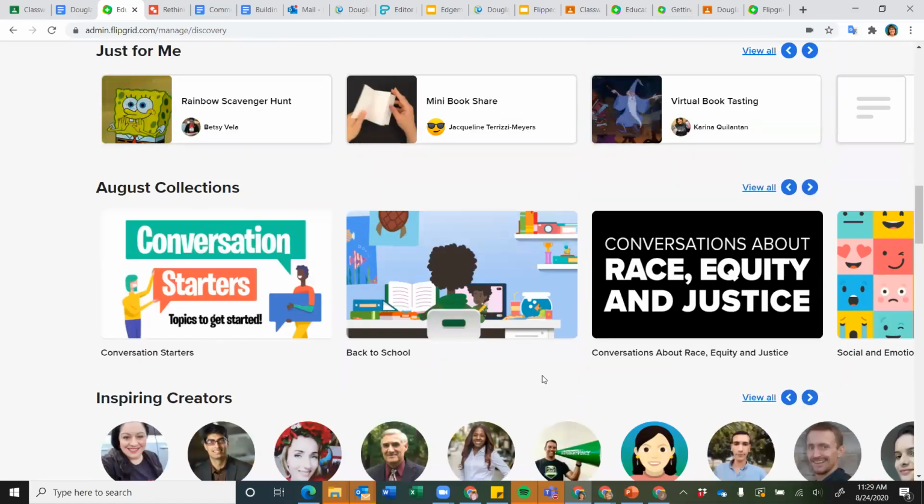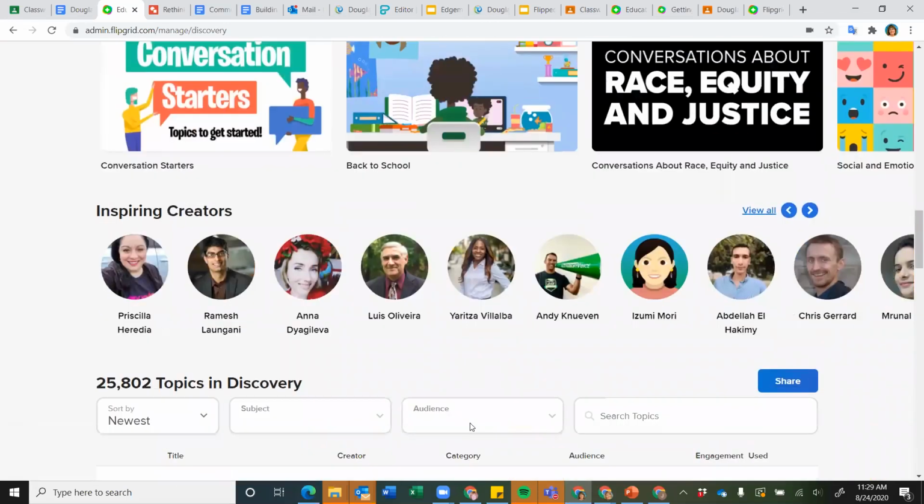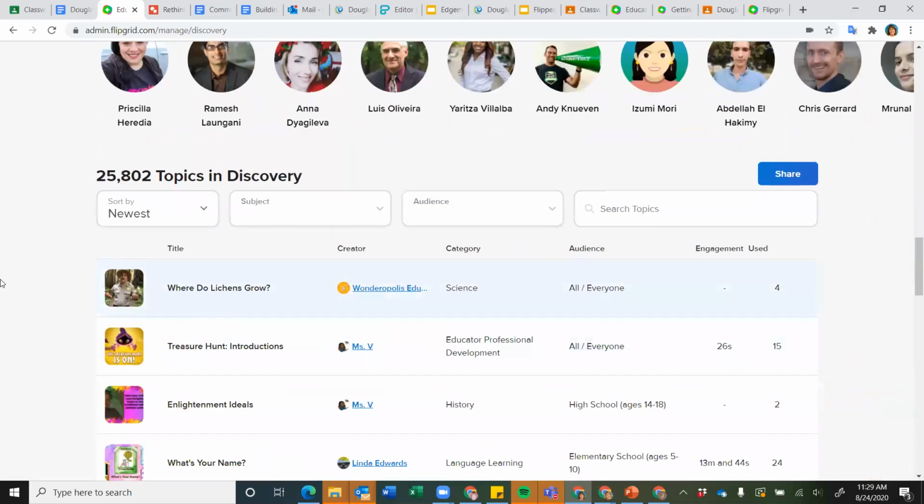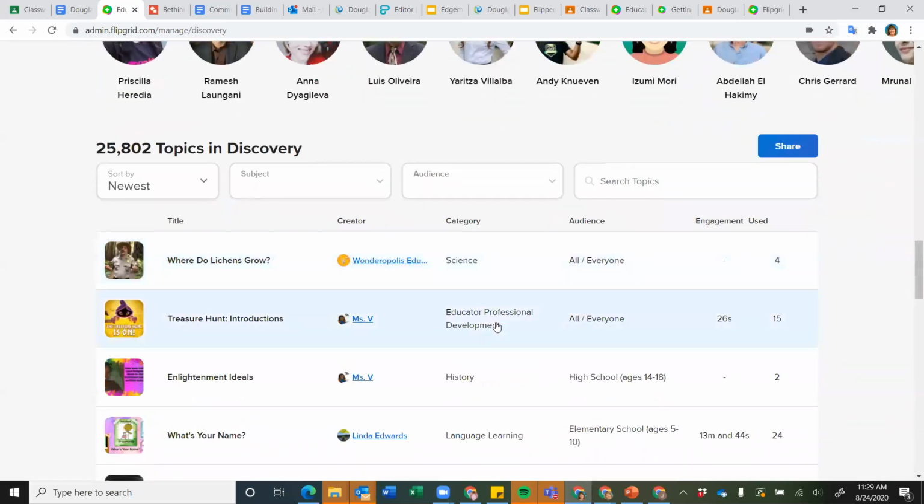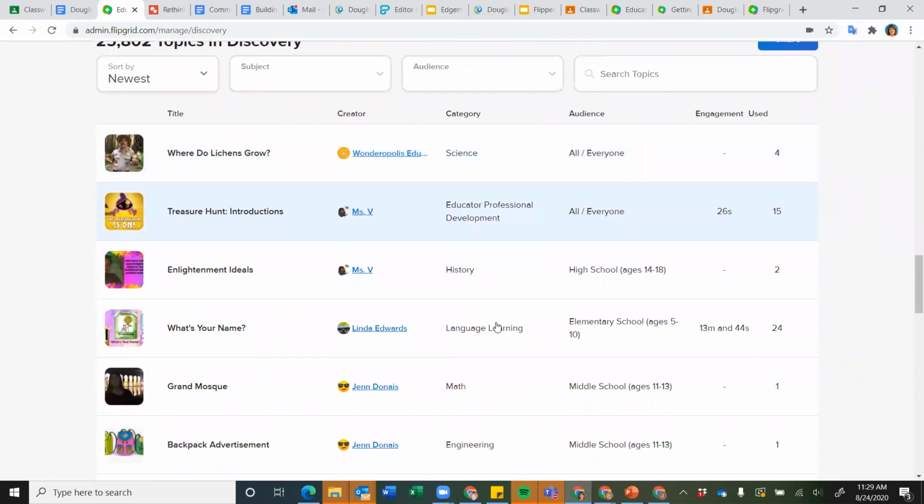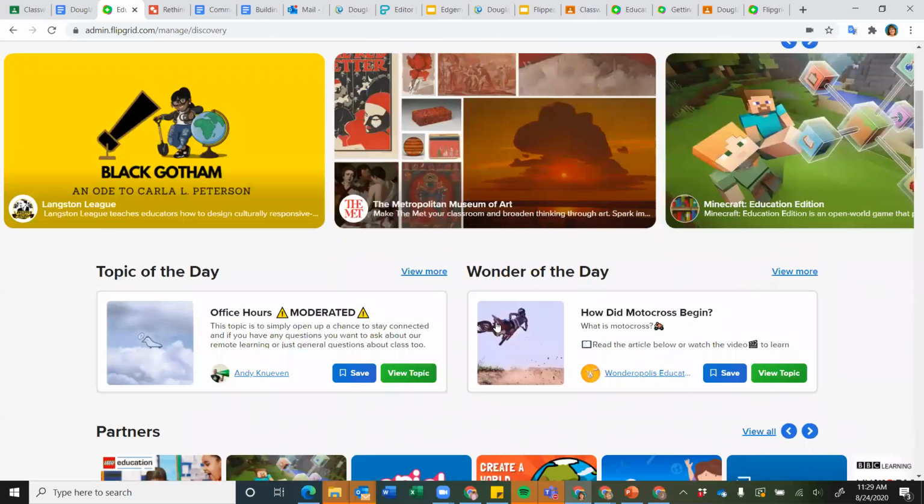And then as I scroll on down, we have our August collections. These are collections that have been created just for August. And then as I get all the way down to the bottom, I have all of these topics. And so I can sort by subject, I can do audience, or I can just search. Some of the cool things like foreign language, this is an awesome opportunity for language learning because you'll actually be speaking the language, speaking and listening. And it also fits in really well with anything, because you can go in and see what your options are.